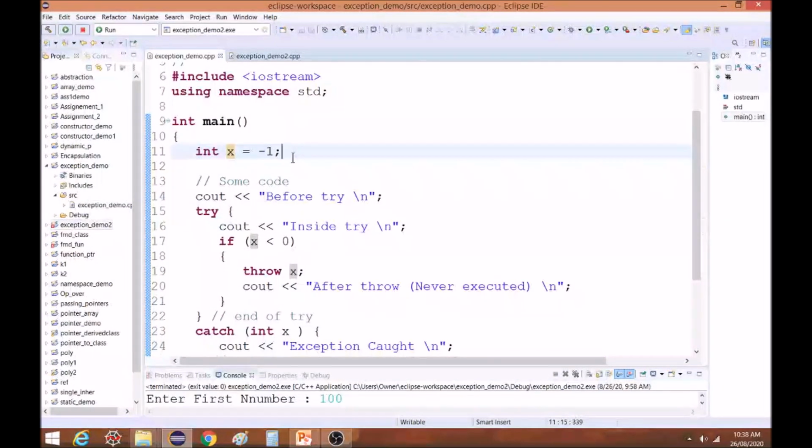If it is less than 1, then I will throw the exception. Sorry, if it is less than 0, then I will throw the exception. That's why I have given the value of x as -1. So if the value is less than 0, throw the exception. If the value is not less than 0, it will not throw the exception. So this is the first line, line number 14. I am just displaying a sentence before try. That means I will be starting a try block after this.